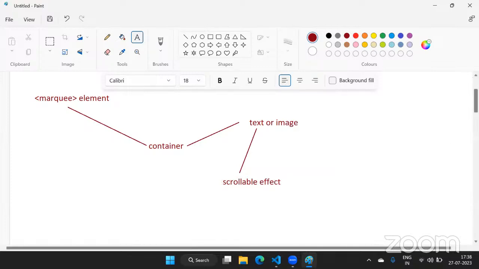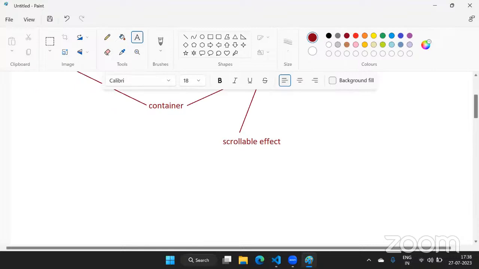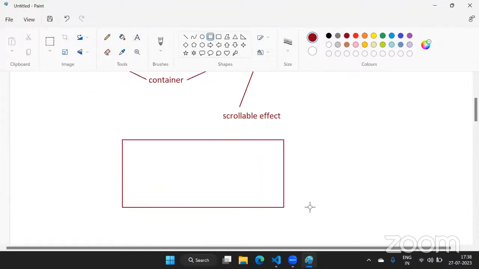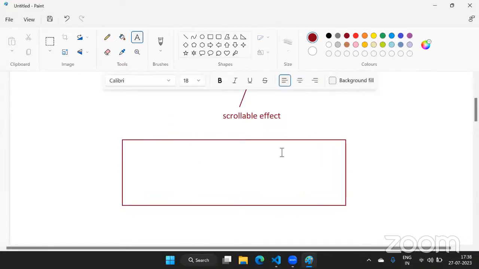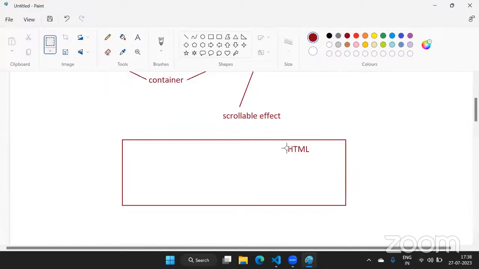So in your web page, if you want certain content or certain images to be scrollable from all directions, for example, this is my web page. Let's suppose I have some content here, something like HTML, and I want this HTML content to be scrollable. It should scroll like this.